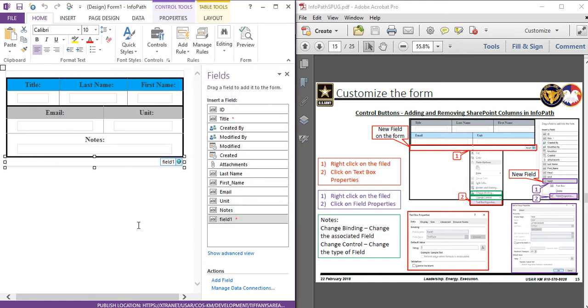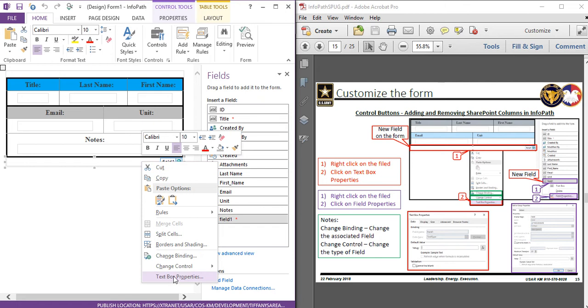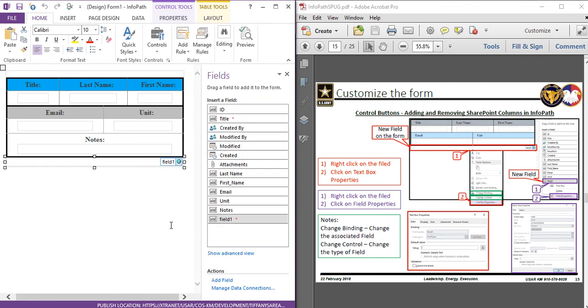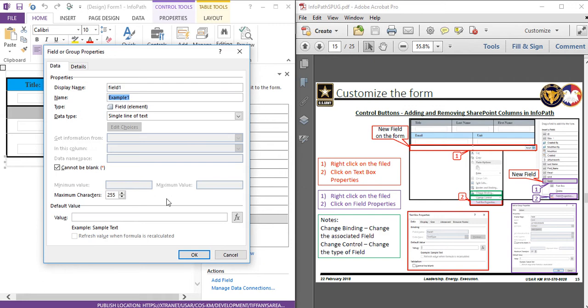I'll say OK. But when I do that, you notice it still says Field 1. Well, when you right-click here, you just change the text box properties. If you want to actually change the field properties, you need to come to the Fields box, right-click on the field, and go to Field Properties. This is where you can change the actual name and display name.